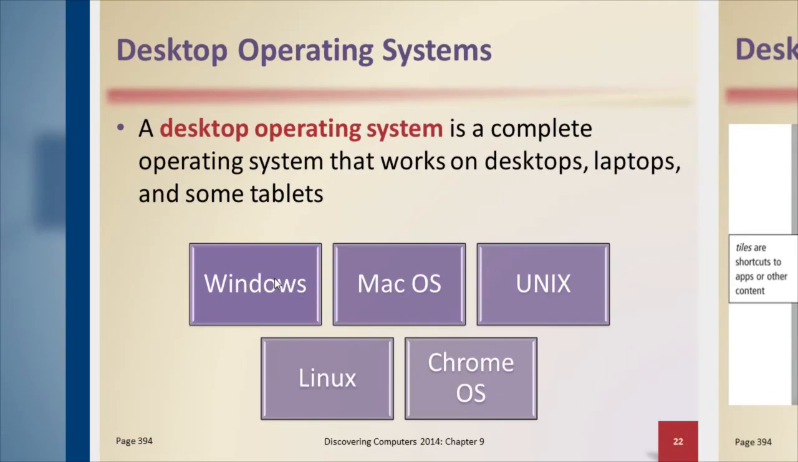So at the desktop level, we've got Windows, Mac OS, Unix, Linux, and Chrome OS. These are ones that are really designed for the vast majority of users. We're used to how they work. We're comfortable with them. Most, if not all, are available with graphical user interfaces. Pretty easy to work with.